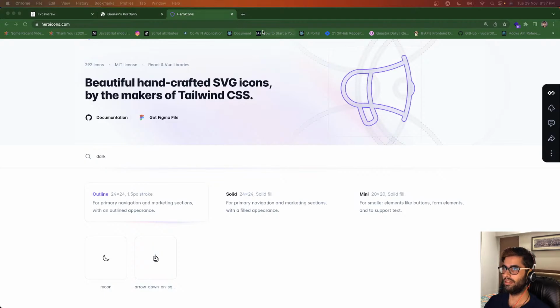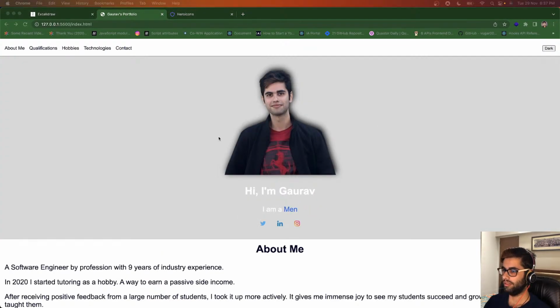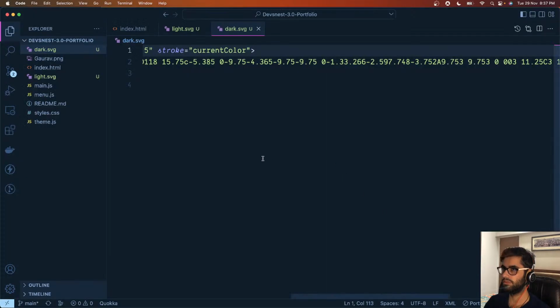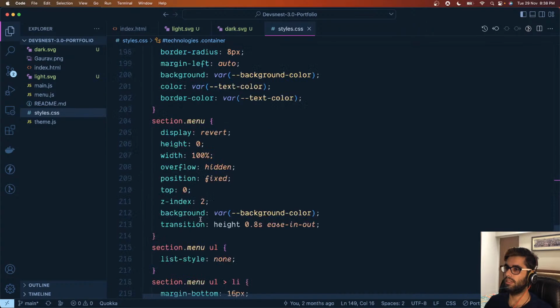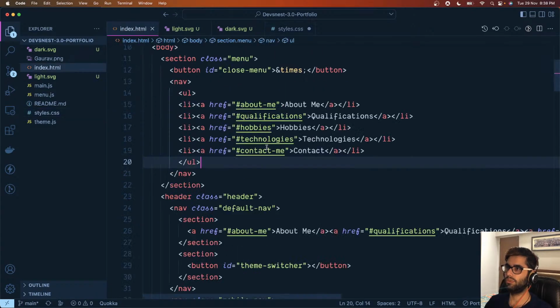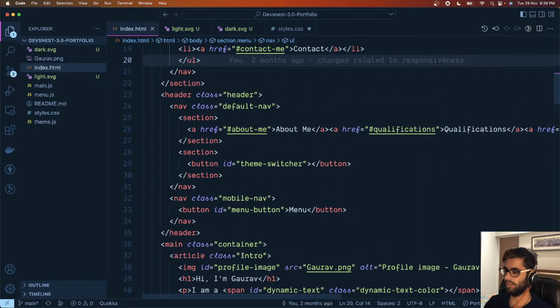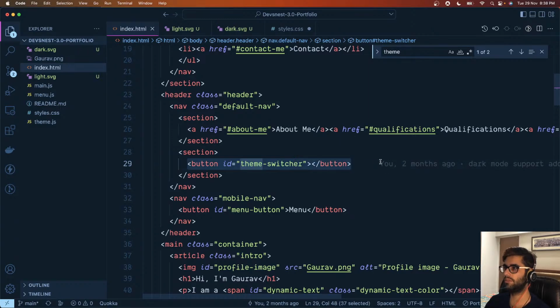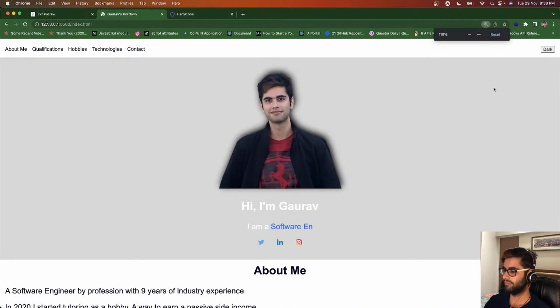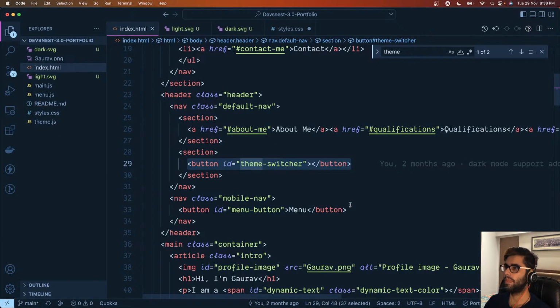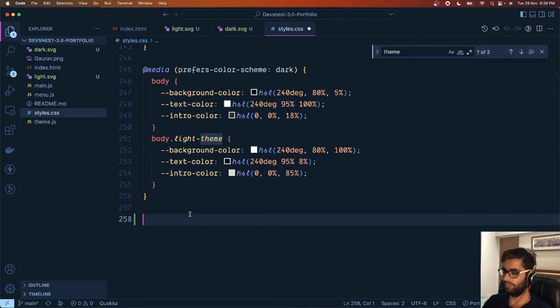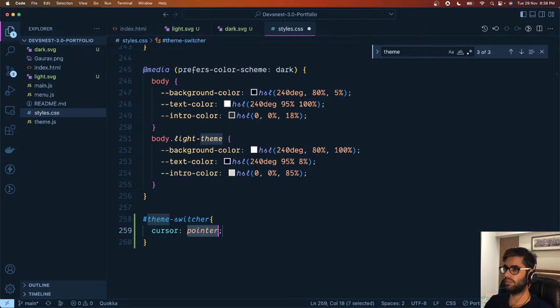The next thing that we'll be doing is, let's come to the CSS for this, and let's create. So this was the button, right? Where is it? Theme switcher. So this was the button where we were displaying this text, right? Dark and light. Okay. So let's style this button right now. So we'll give this a cursor pointer. Height of 3 rem.